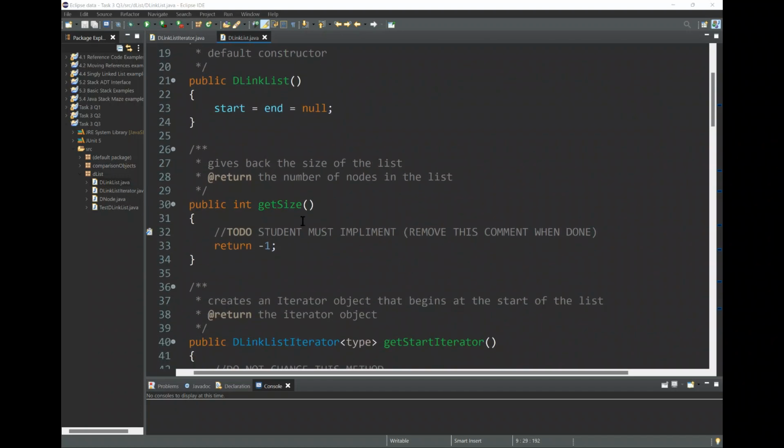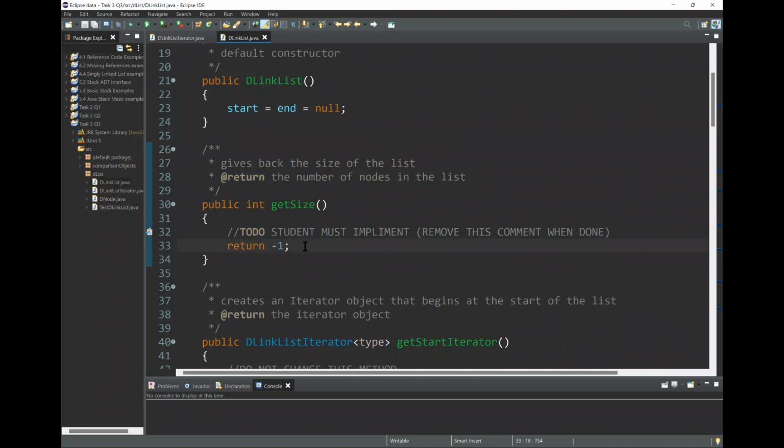So the first one is you have to do the get size method. Right now it's just returning -1 just so it compiles, but this should be returning back the number of nodes that are in the list. Now, one quick way that you could do this is you could just set up a moving reference that goes from the beginning of the list to the end, counting how many nodes there are. But this is really inefficient if you think on the asymptotic complexity of the method. As the list gets longer, every time you call size, this will also take longer to actually run.